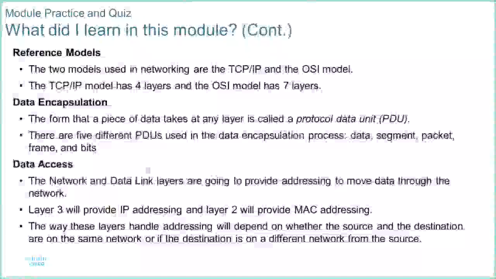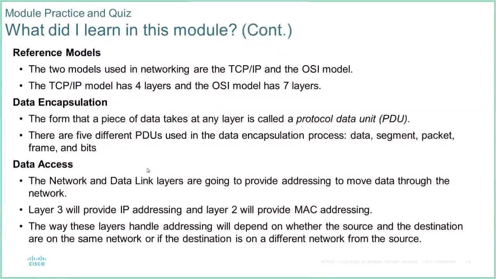We looked at the TCP/IP suite, the TCP/IP model, and the OSI model. And we looked at the differences between the 4 layers of TCP/IP and the 7 layers of OSI. And we discussed how each step through the models has a different descriptor called a protocol data unit to indicate where it is during the process. So we have the data, the segment, the packet, the frame, and the bits. That by using the appropriate PDU, we communicate where in the process we're talking about.